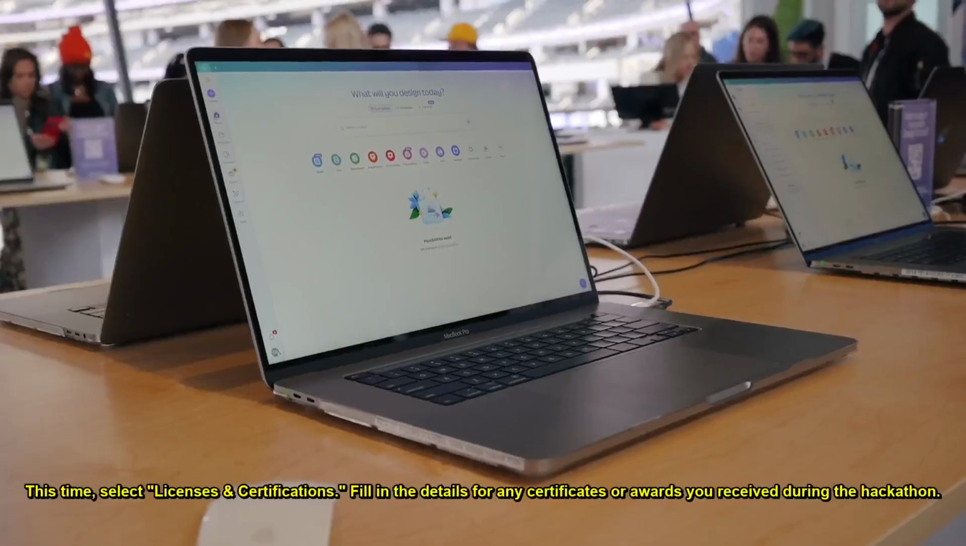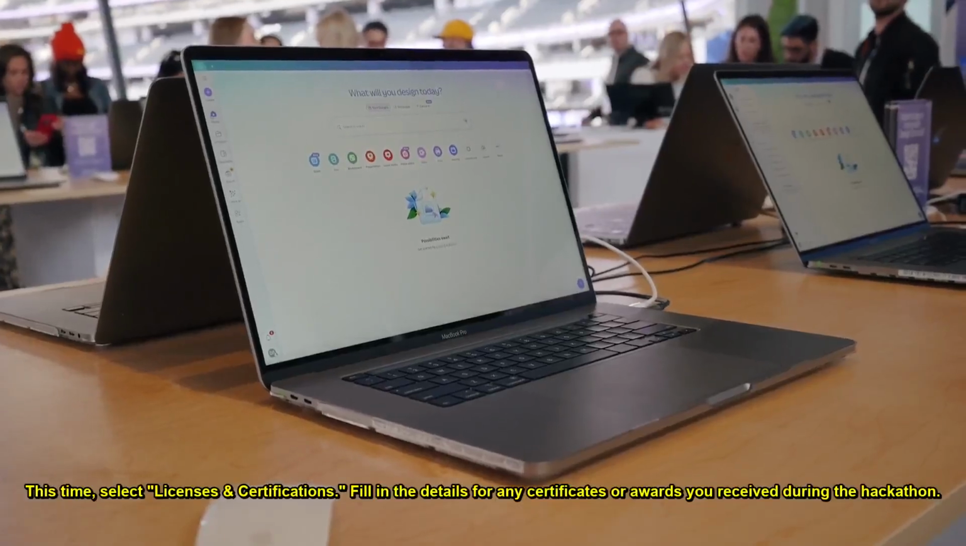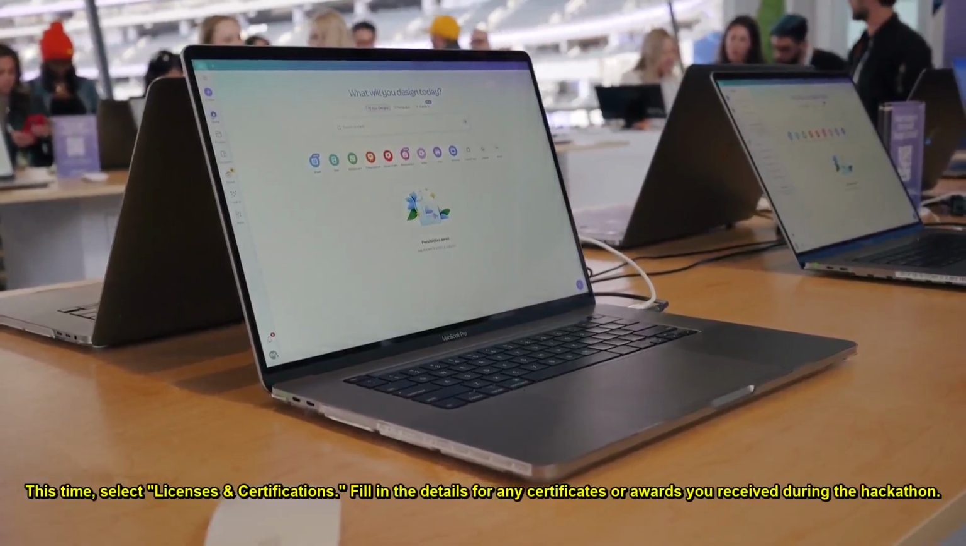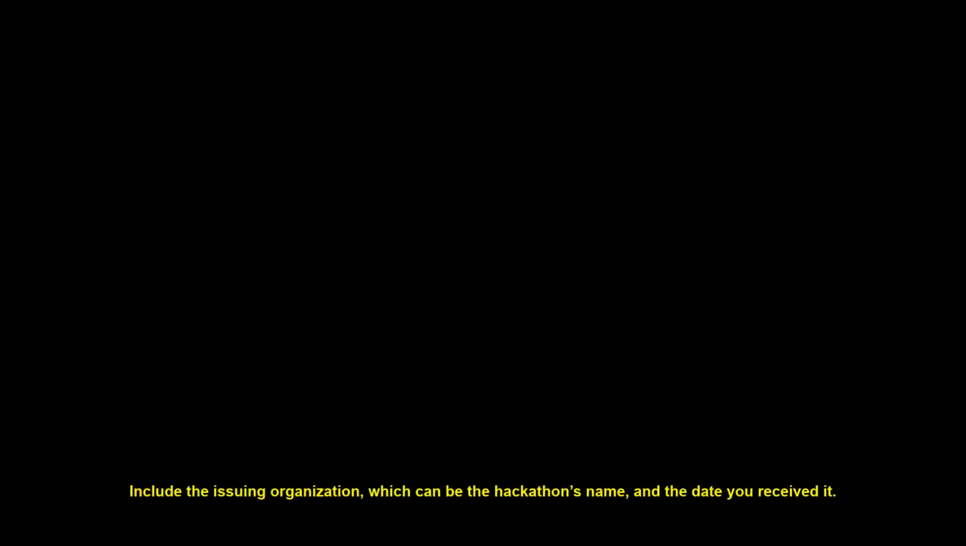Next, click on the Add Profile section button again. This time, select Licenses and Certifications. Fill in the details for any certificates or awards you received during the hackathon. Include the issuing organization, which can be the hackathon's name, and the date you received it. Add a link to the certification or a relevant Devpost page if available.